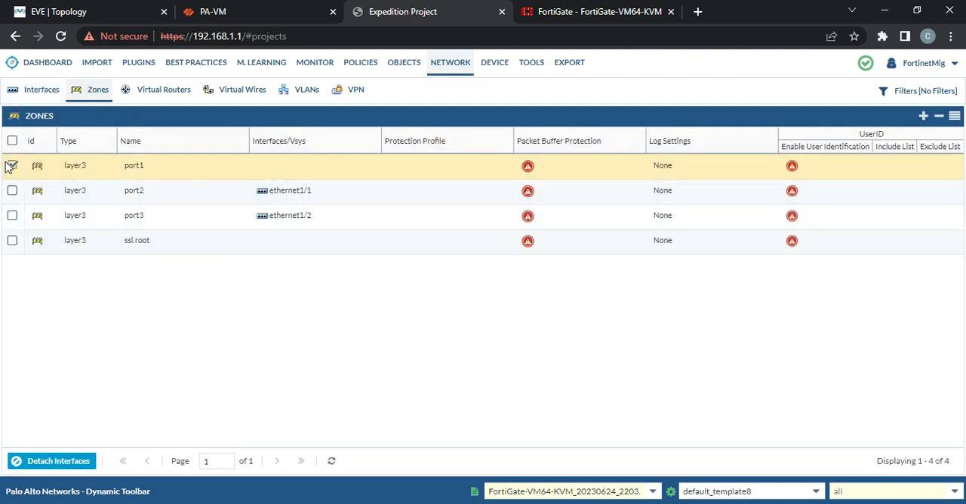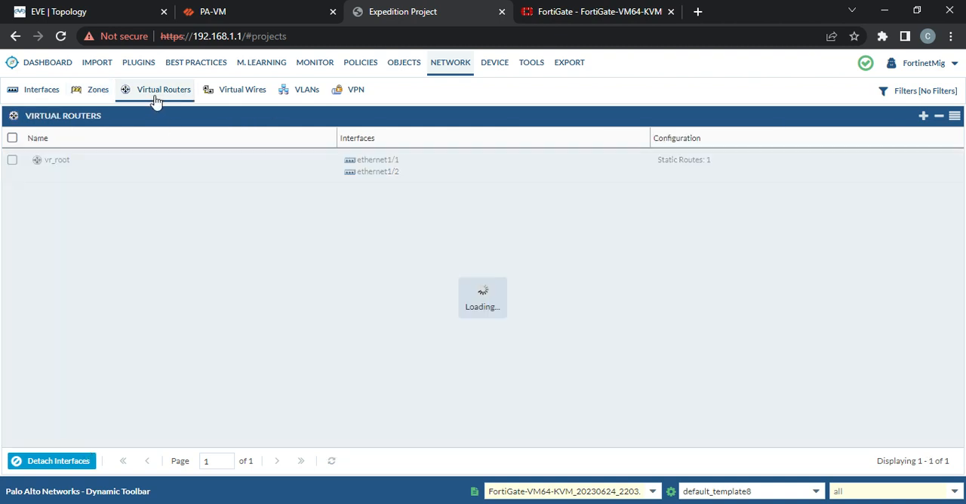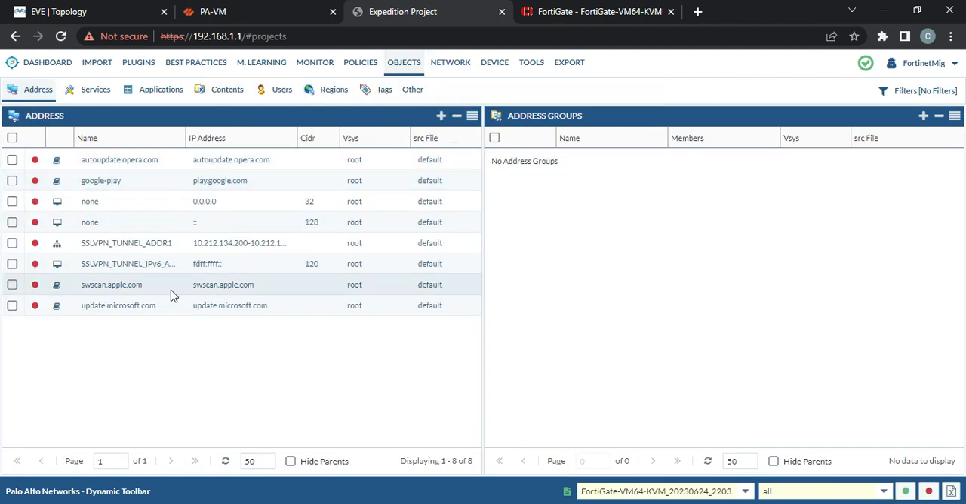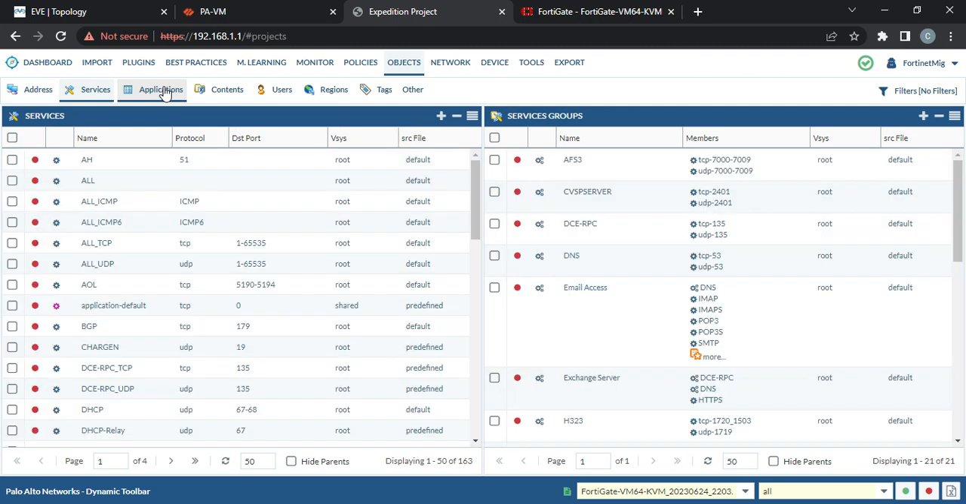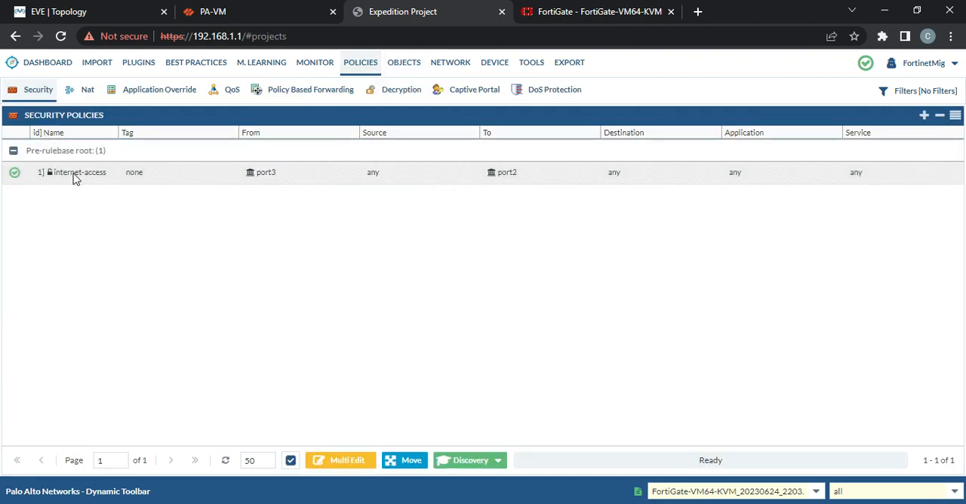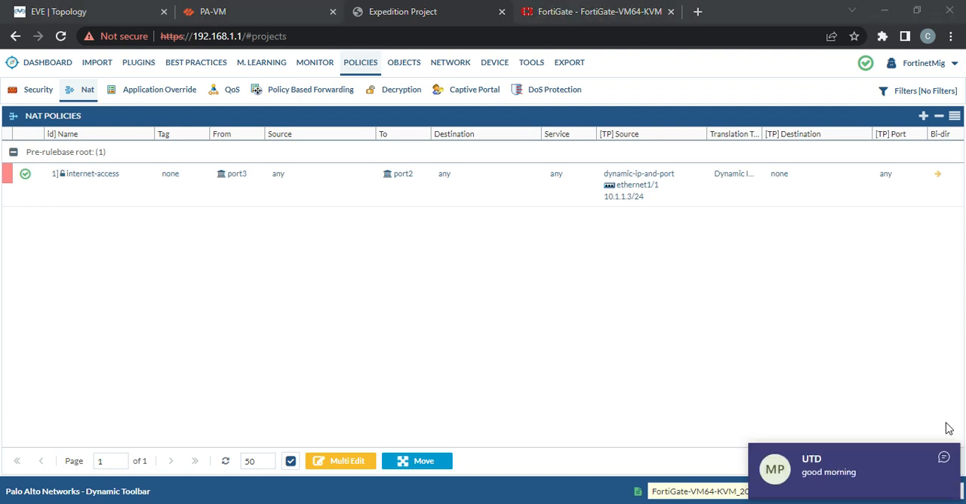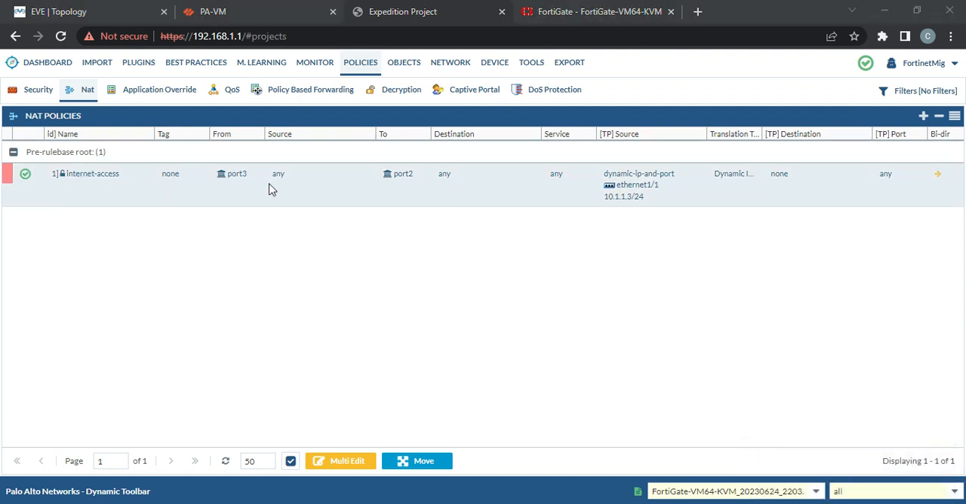Okay. Zones. So just delete your unnecessary zones. Port 2, port 3 are the zone names. Then virtual router. So we have this. Okay. And in objects, services, applications, content, user details, whatever it is. Then policies, you have this security policy, port 3 to port 2, any allowed, right? And you have this NAT rule, internet access, port 3, port 2, okay?